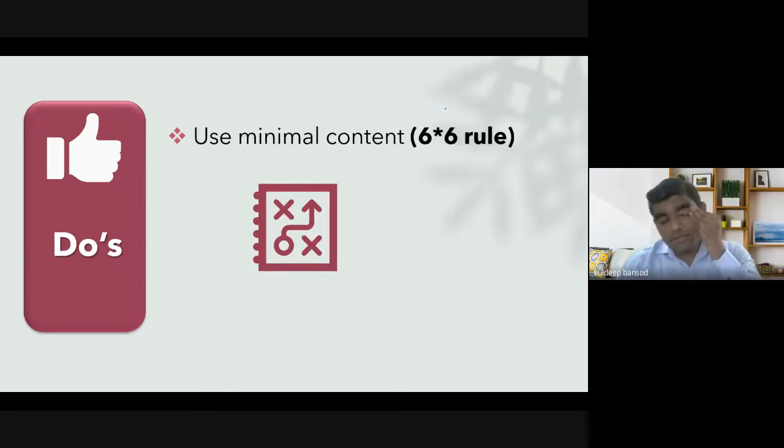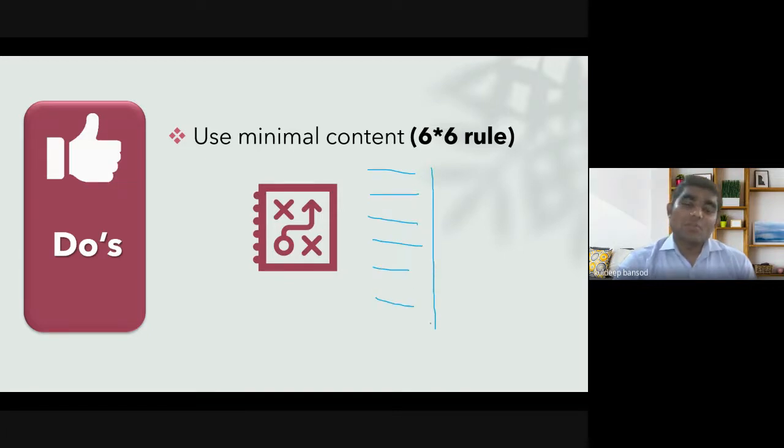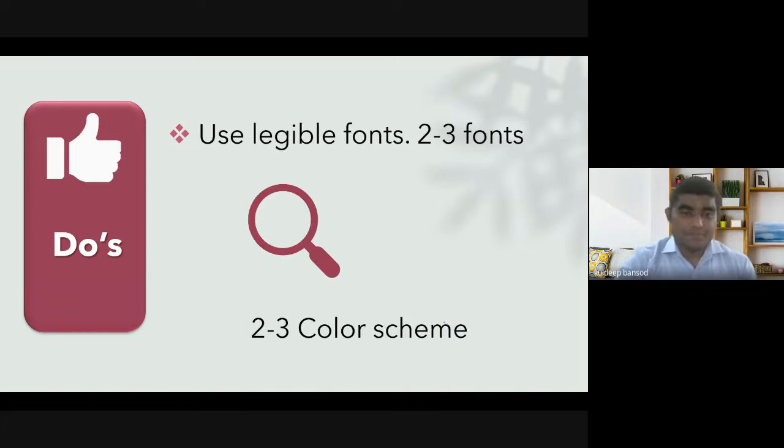And follow the minimum 6x6 rule. That means you have to add only 6 points on each slide. Only 6 points on each slide. Beyond 6 points, the slides will look muggy. That doesn't look nice, and that doesn't catch the interest of your student. So it is better to have at most 6 points on each slide.